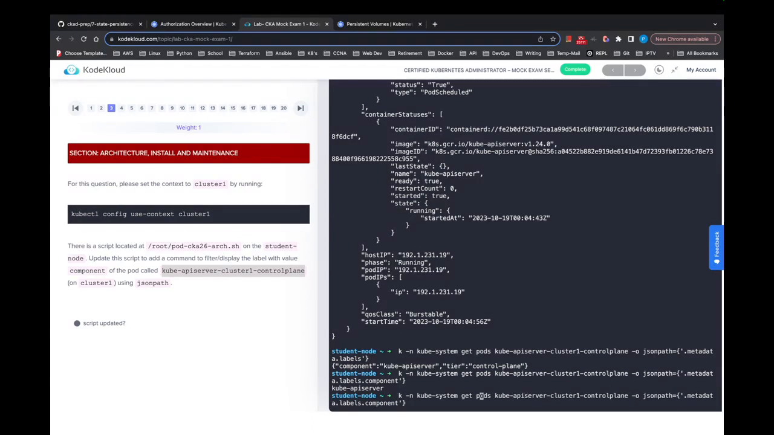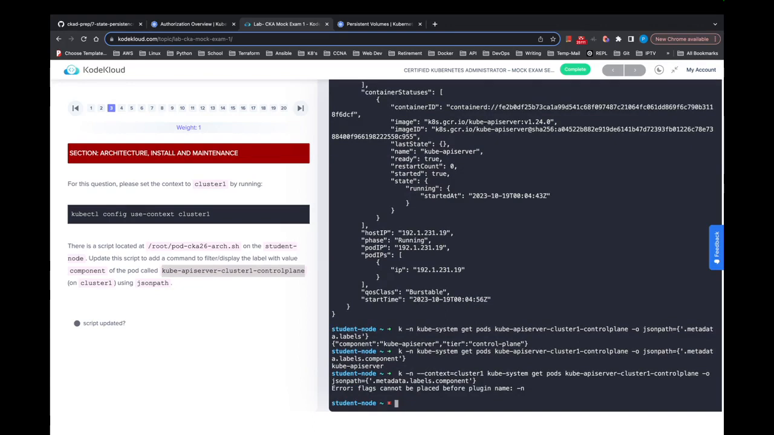If you haven't seen any JSON path stuff, it can get pretty ugly very quickly, but it has to be within those brackets, and then under dot metadata, dot labels, dot component. If you have a list, it can sometimes get very confusing. But I do want to do this here: dash dash context is equal to 1, because it kind of burned me in a few questions.